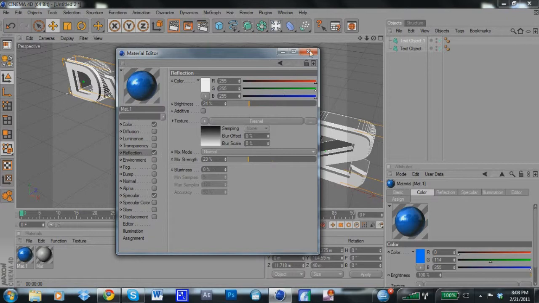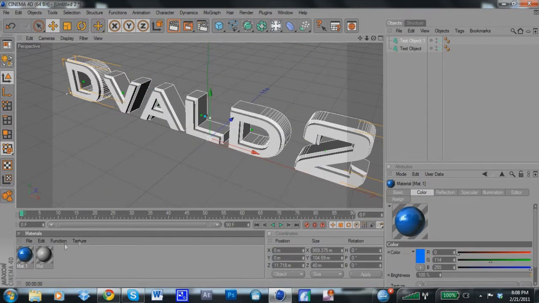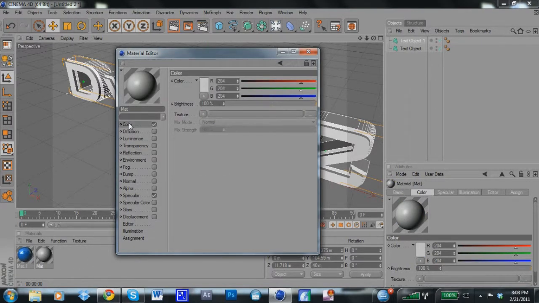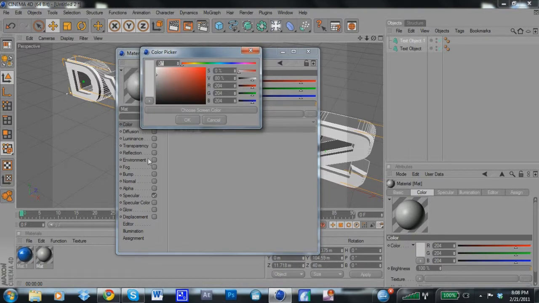Okay, so now you have one color selected, and then do the same exact thing with the second color. Just open up the second color. Make sure when you open up the second color, you're on the color tab here. Then choose your color, because if you did reflection on the last one, it'll start you off on reflection, and you'll change the color of the reflection. It won't look good. So my second color, I'm just gonna make it white.